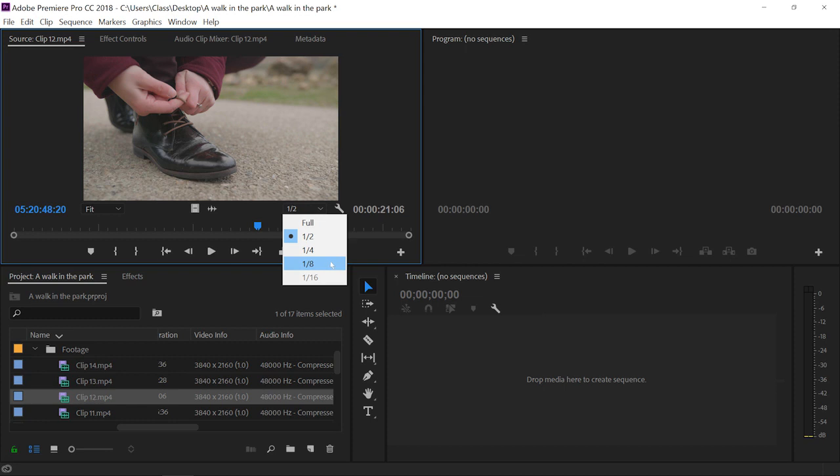If you have trouble playing back your clips right in here in the source monitor, you can change that to a different resolution. Of course, at full, it will display the entire resolution, and thus it's sometimes not so easy for your computer to handle that. So if you are noticing choppy playback, change that to a half or maybe a quarter or even 1/8.